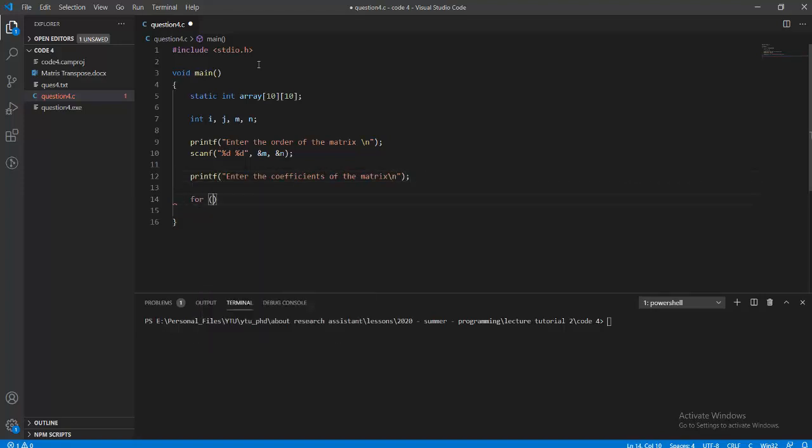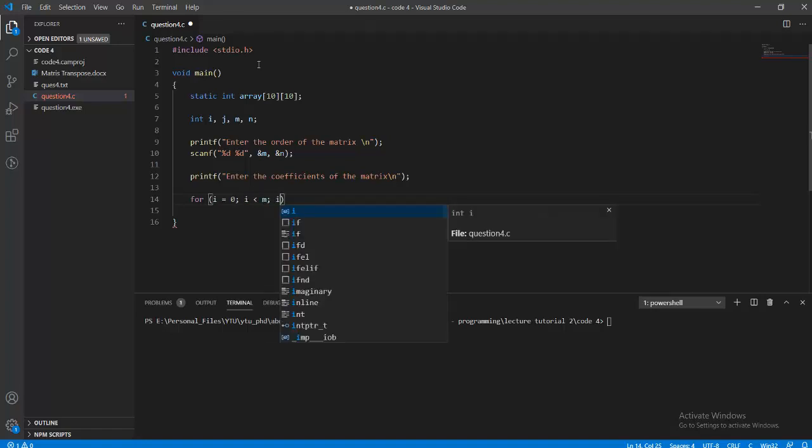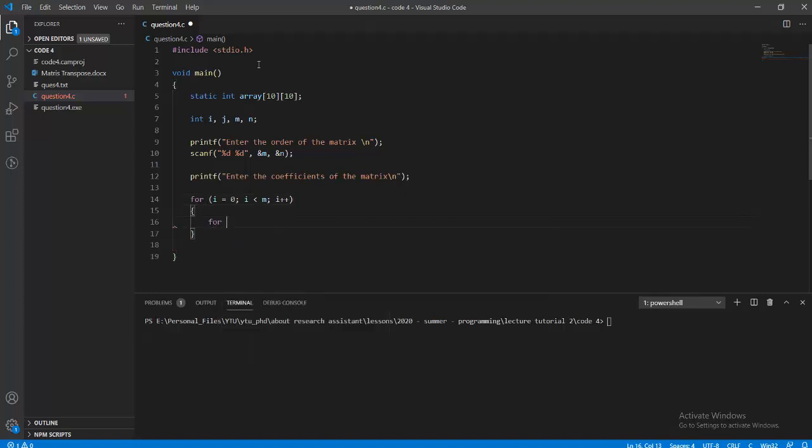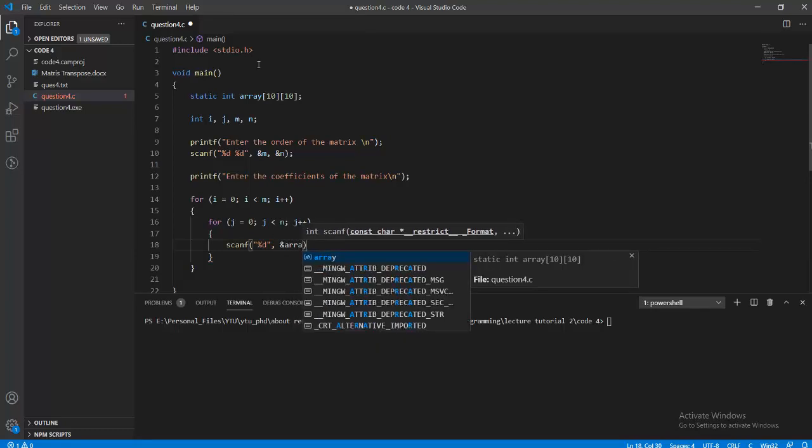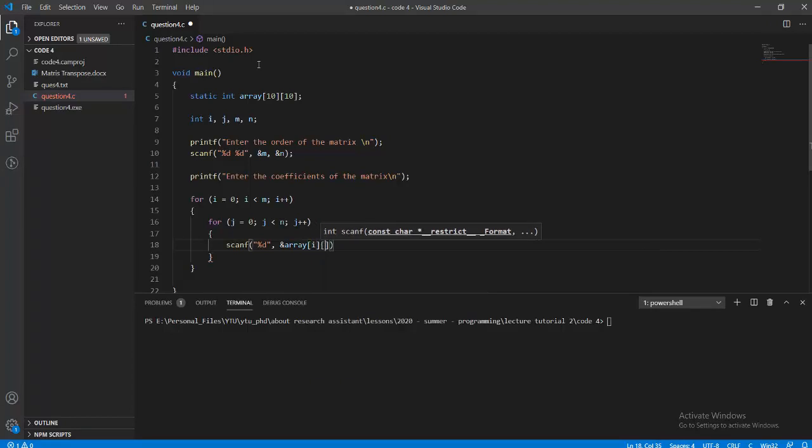So we are going to use nested for loops here. i equal to 0, i smaller than m, i plus plus. Then we search the column values of these matrices, provided by the second for loop. Then scanf %d with the address operator and the array.